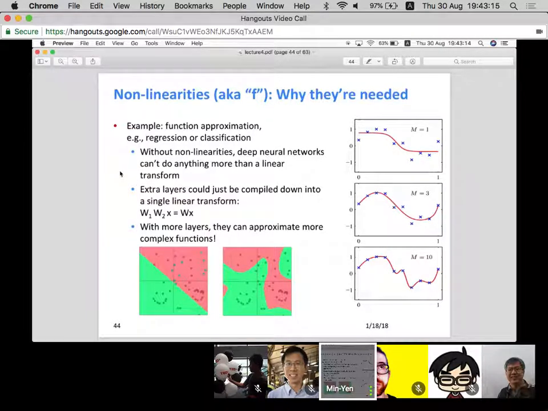So okay, let me pause for a second and ask you, because I'm running out of voice. Who knows why we need to have a non-linearity? This is a basic concept in neural networks.